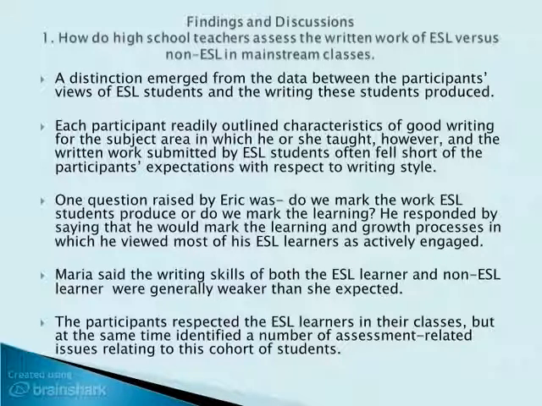Maria said the writing skills of both the ESL learner and non-ESL learner were generally weaker than she expected. The participants respected the ESL learners in their classes, but at the same time identified a number of assessment-related issues relating to this cohort of students.